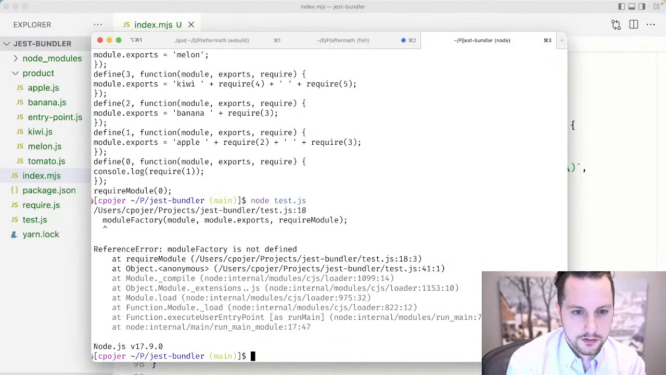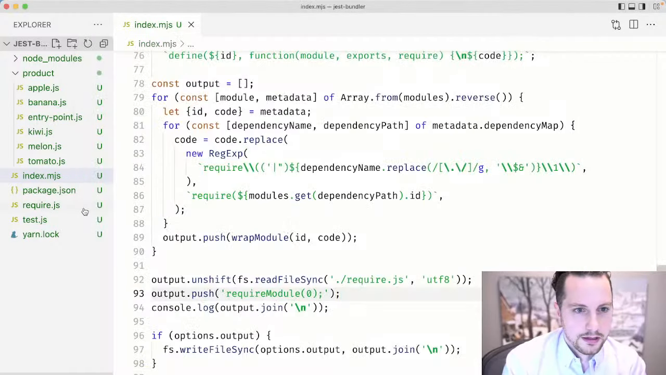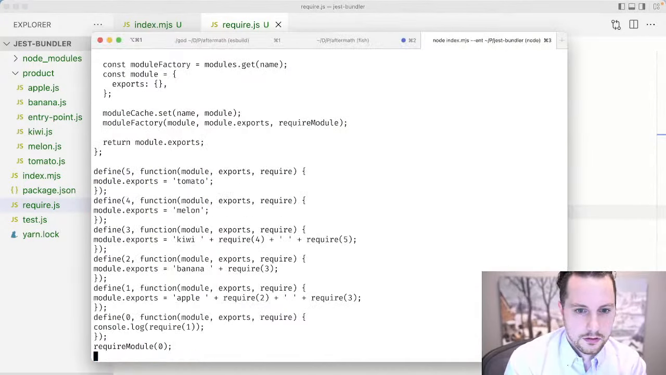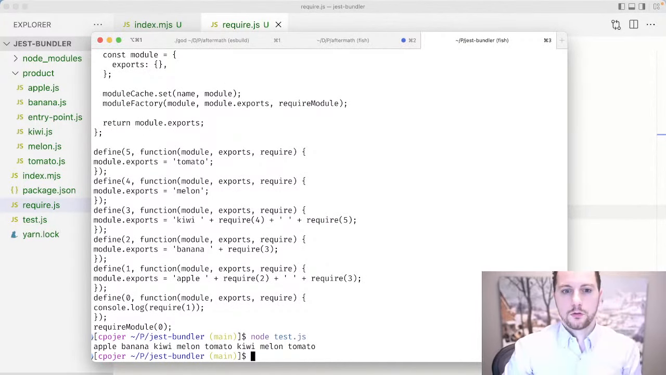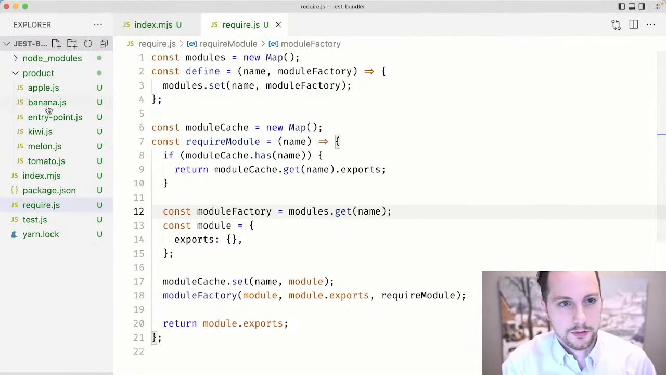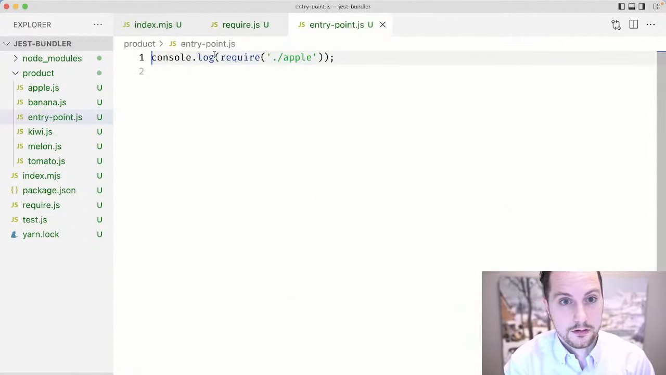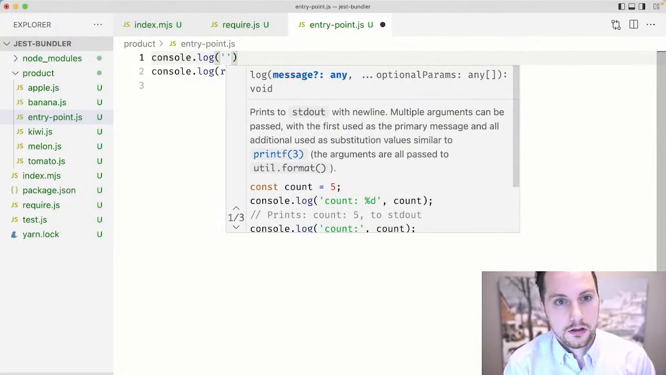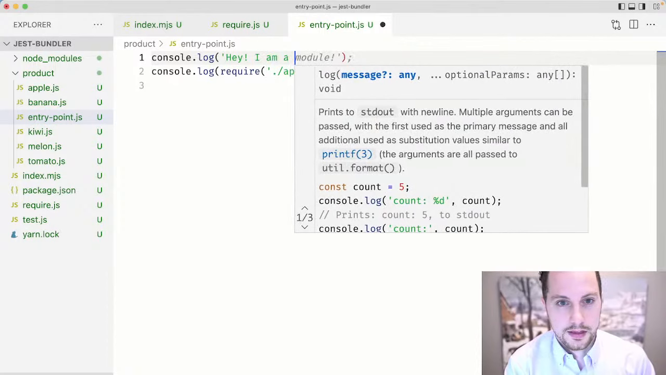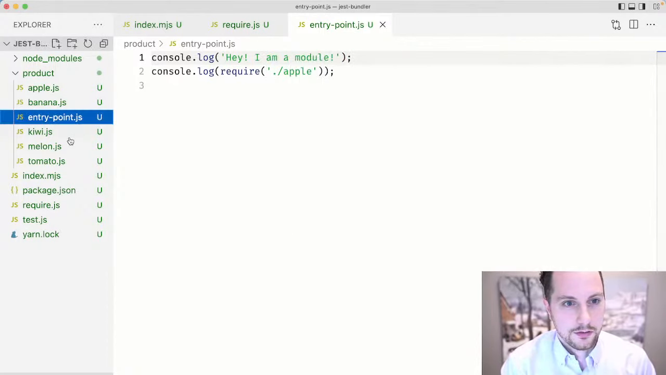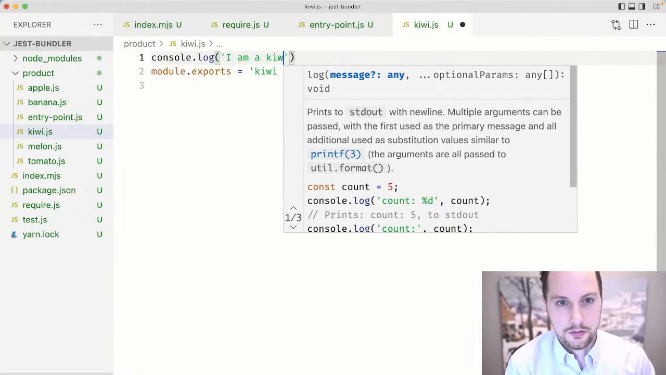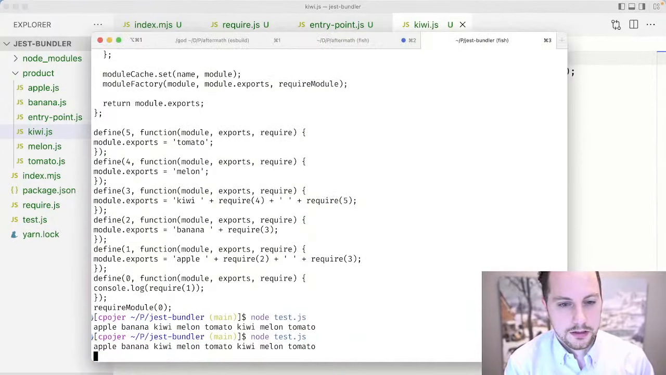So if we do node test.js, module factory is not defined because I have another typo here, of course. Okay, and now our code works. So now our bundler actually does bundling, and we can start having more arbitrary code in our entry points, right? So we could do console.log, hey, I'm a module. Thanks. Man, Copilot is so good. But I can also do kiwi, console.log, I am a kiwi. And then that will run only one time.